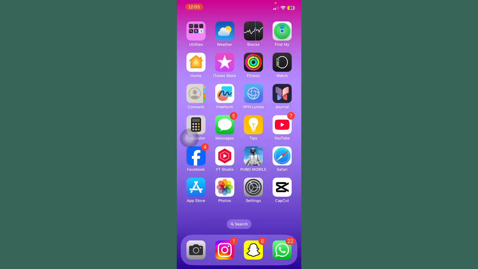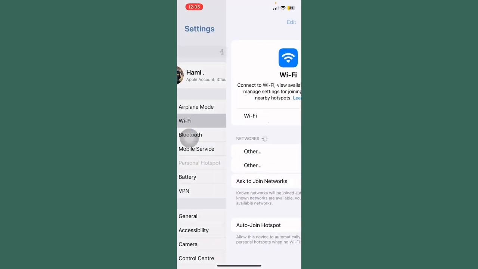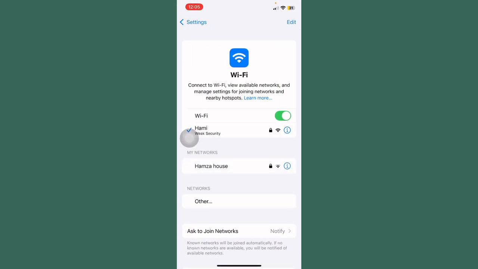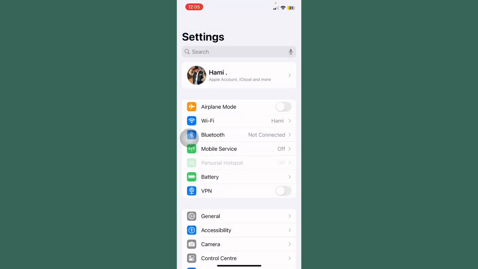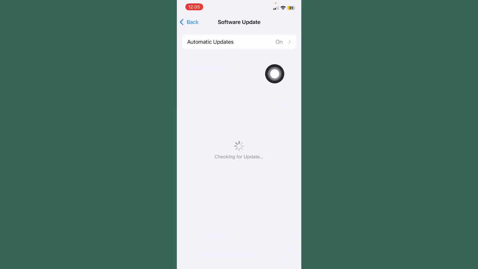In this video, we talk about the beta update not showing on iPhone and how to fix this problem. Let's start this video. First of all, open Settings. After this, tap on Wi-Fi and check that your internet connection is working properly. After this, go back, tap on General, tap on Software Update and check if there is no option available here.